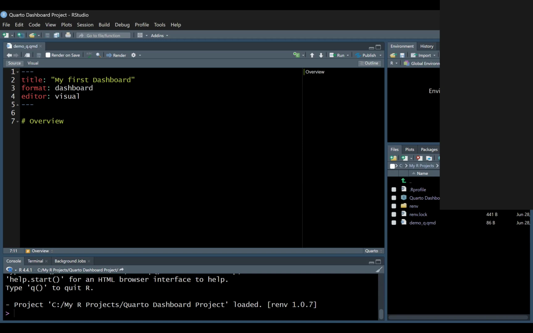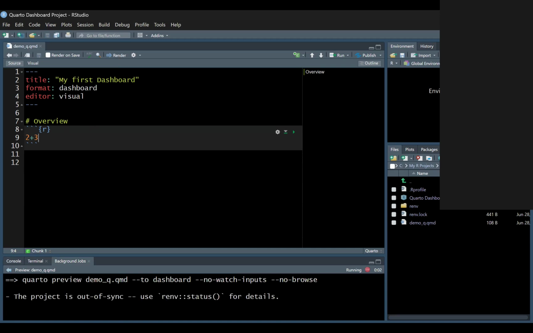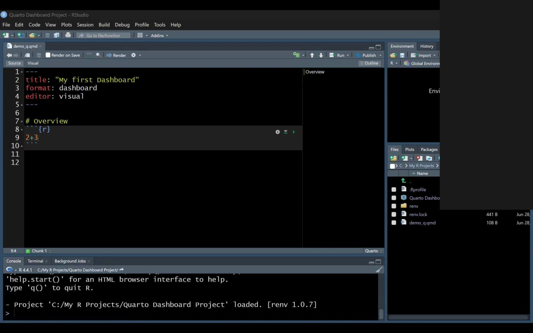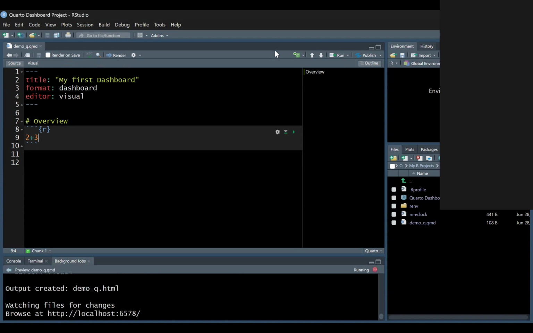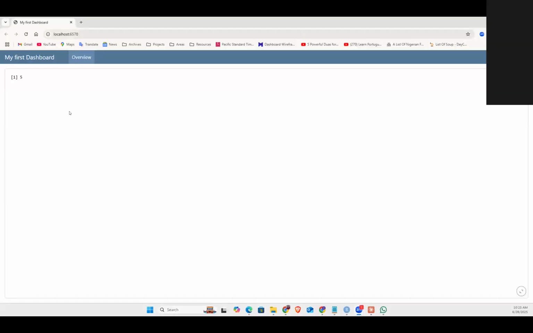If we save this, let me just add something here. Maybe a code chunk, 2 plus 3, and save, then I'll render. Okay, let me show you the output now. I hope you can see my dashboard now. It's still static, and you can still see the code. The code is there, but we're going to deal with this when we transform it into something interactive, and we don't have to always show it.